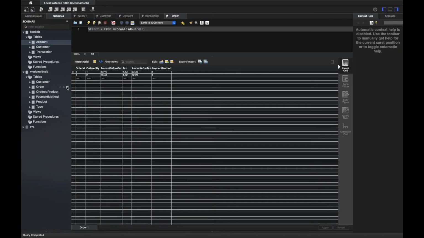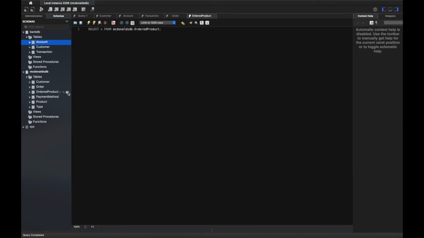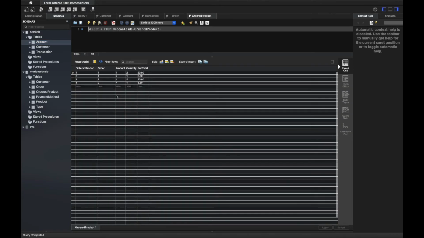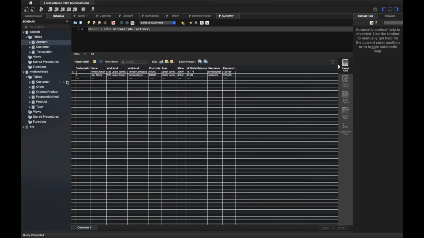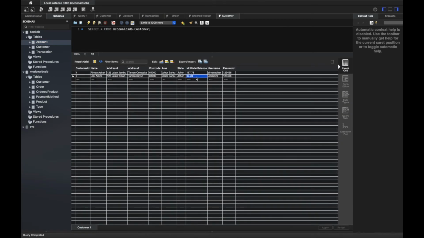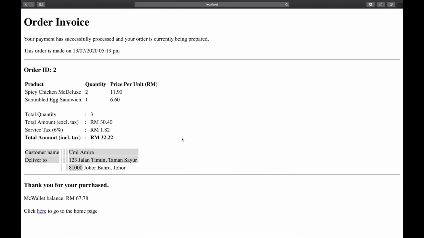First, let's see the order table. This is the order that we submit just now with order ID 2. Now let's see the order product table. Here, it will save all selected product details. Lastly, let's see the customer table. Here, it will update the Mac wallet balance attribute. The balance will be displayed here at the bottom of the page. Let's click this link to go back to the home page.